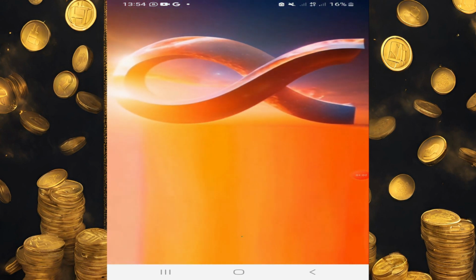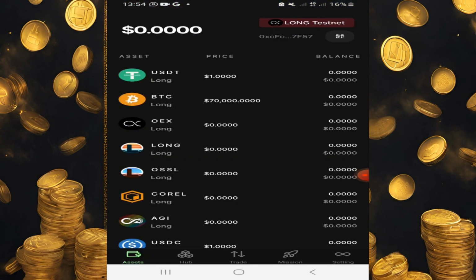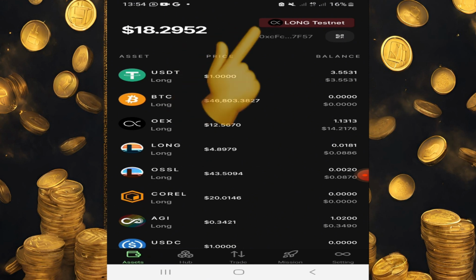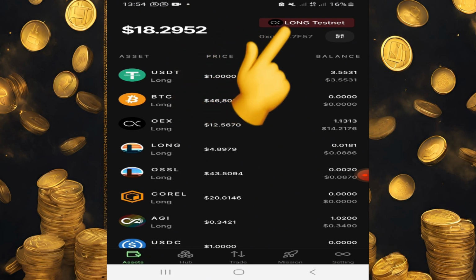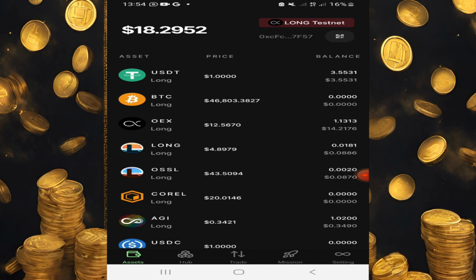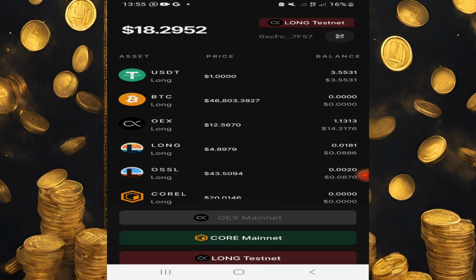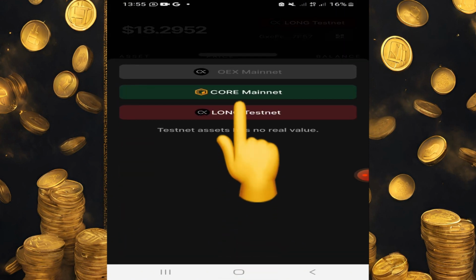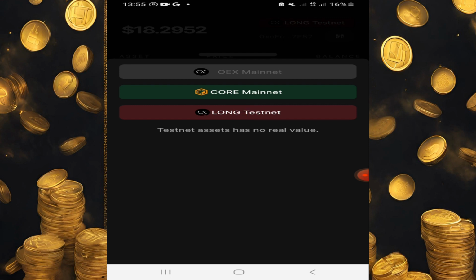So what you need to know is whatever you're going to withdraw from Satoshi, which is OEX, is sitting on the core net. So you need to click in the top right corner where it reads long test net. Then you click core mainnet.